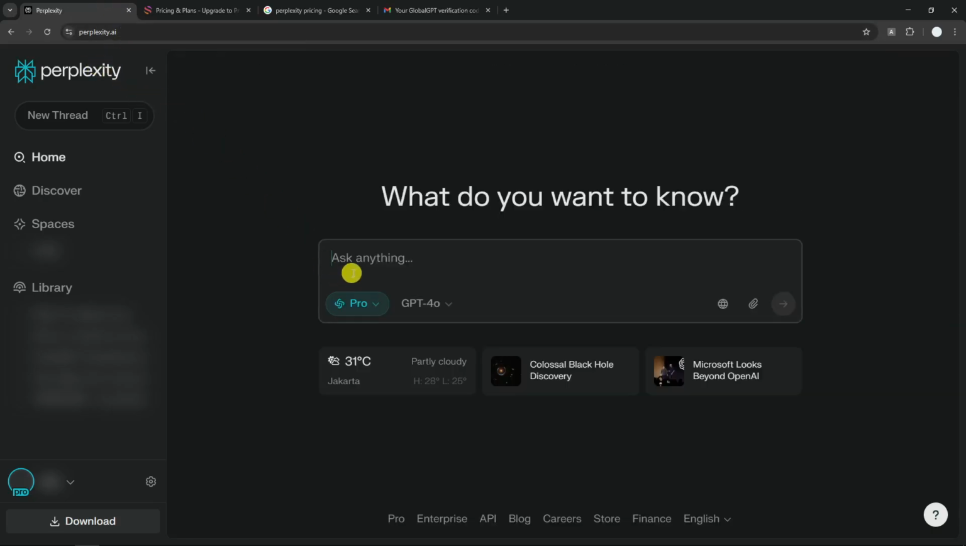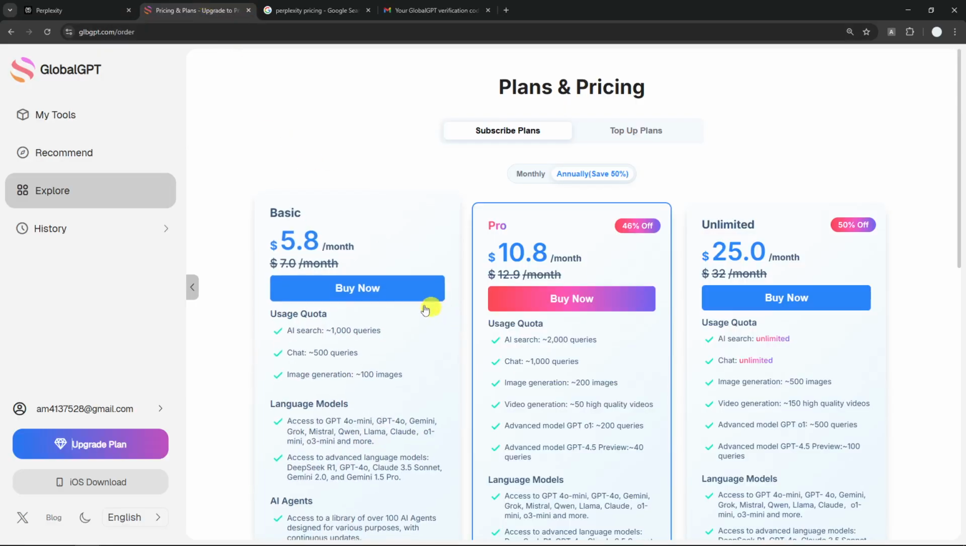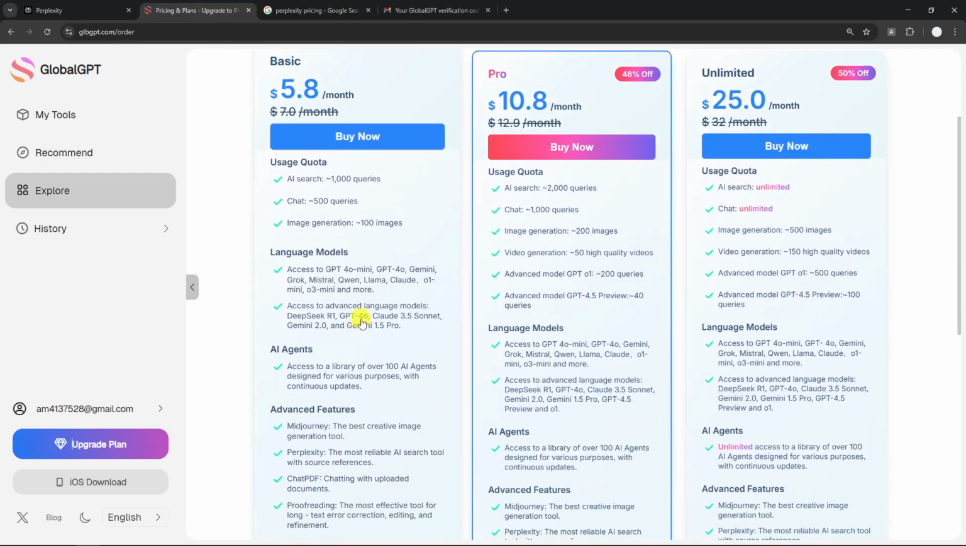Granted, it is more expensive, but you will get more with your money. And I think this tool is only relevant if you want to use AI image or AI video or even AI for coding, and you just don't want to subscribe to multiple platforms. So I guess it makes sense, but for only using Perplexity on this platform, I think it is very expensive.